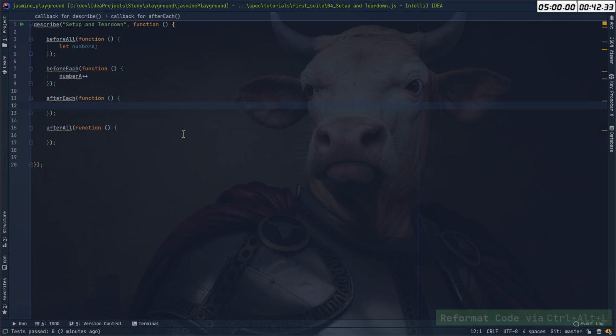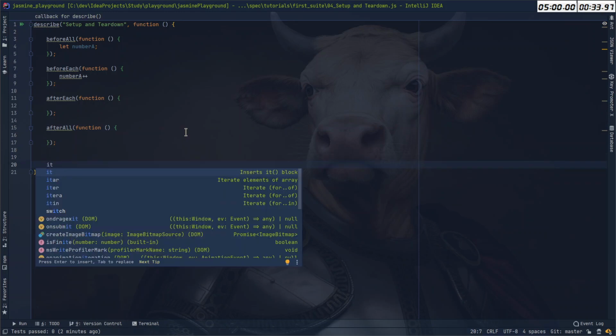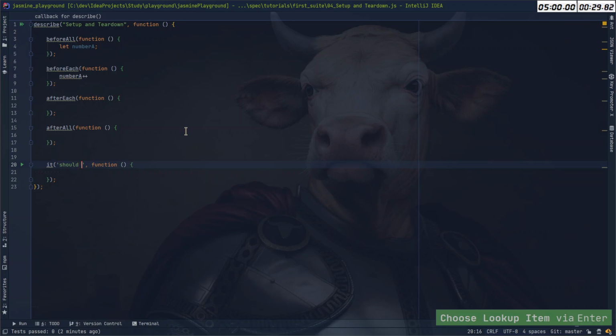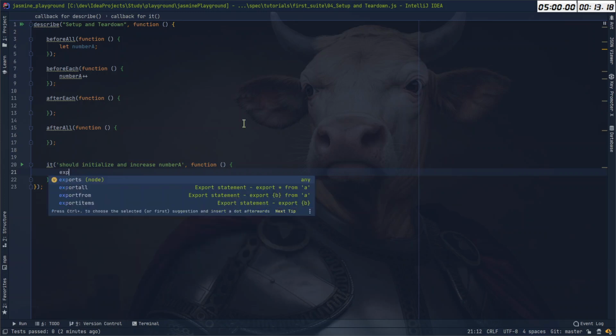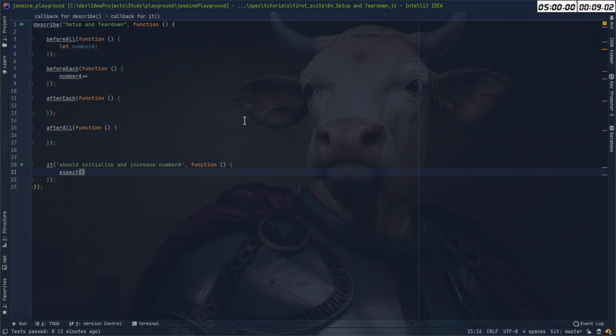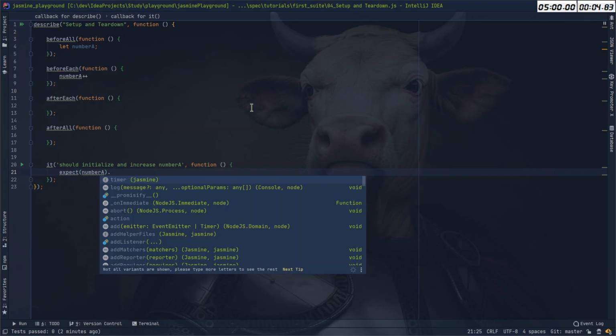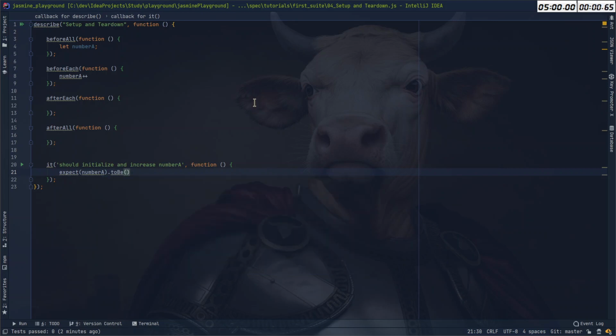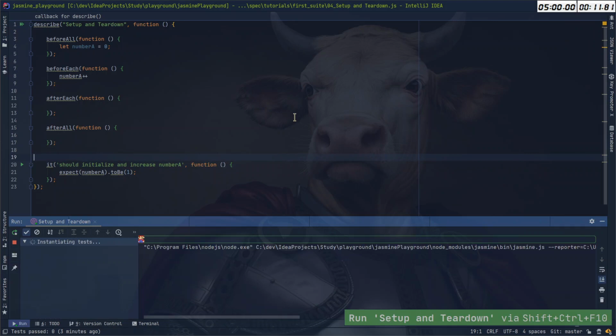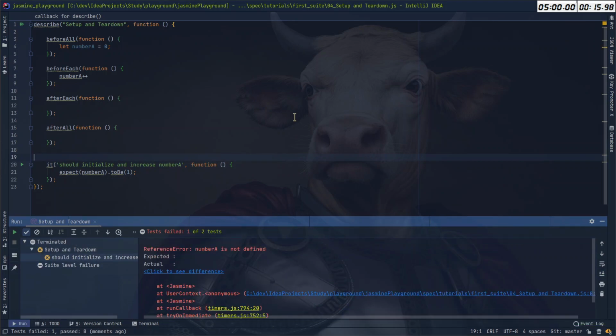Oh, it doesn't like it already. After each, I will say nothing right now, but let's say it should initialize and increase number A. Yeah, and I expect number A to be, and here it will be 1, I think. No, I'm having so much fun. The time is up. Error, number A is not defined.